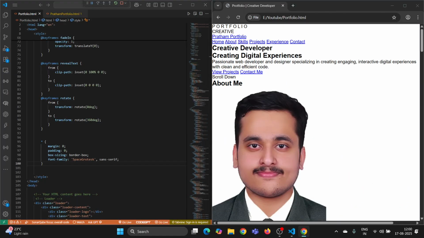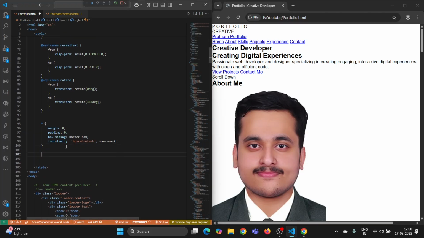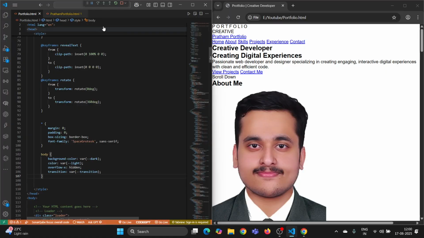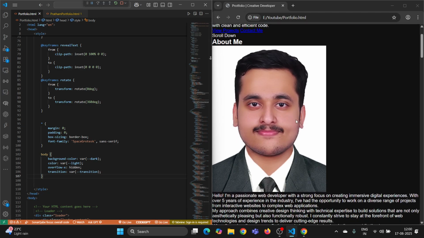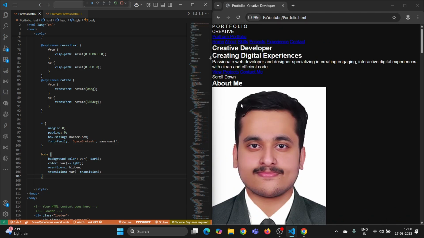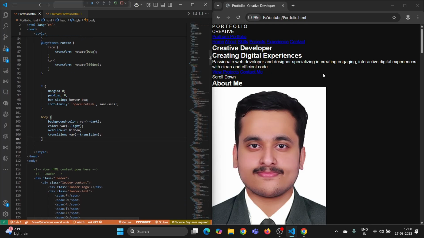So once the margin is 0, padding 0, I've used border-box, and then for the font family I am going with Space Grotesk and sans-serif. So I'll write the CSS for body. I'll just save and reload. You can see how it got changed. It was first white, now it is black. Then we will define the body before.